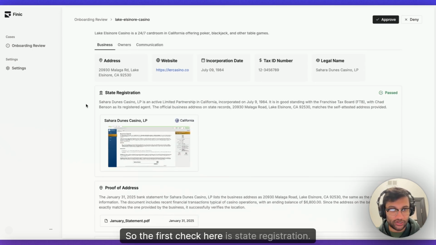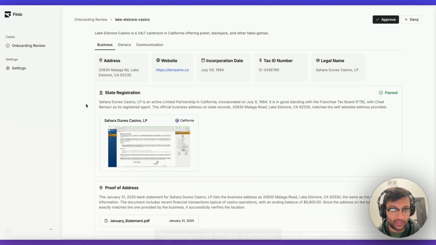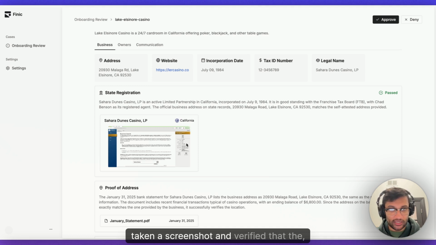So the first check here is state registration. Finic has automatically visited the California Secretary of State website, taken a screenshot, and verified that the company, which is registered as Sahara Dunes Casino LP, is registered in California and is in good standing with the Franchise Tax Board.